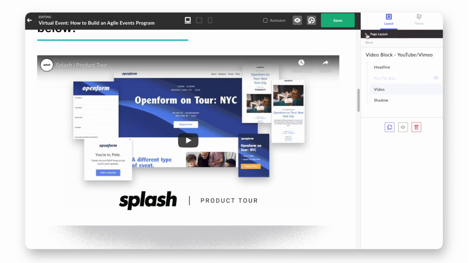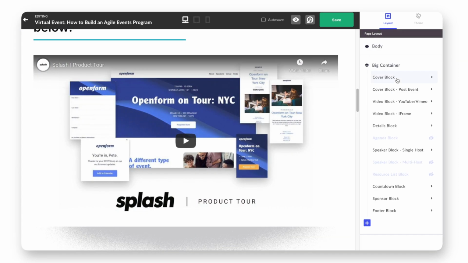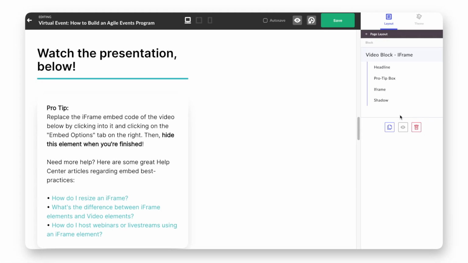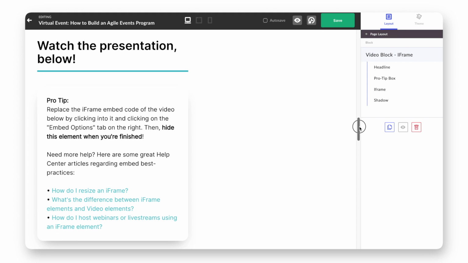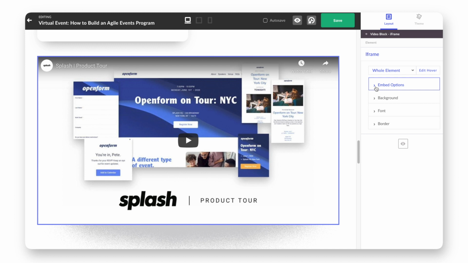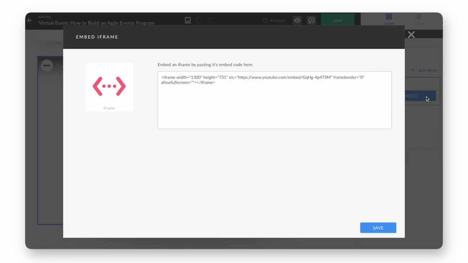If you plan to host your video someplace other than YouTube or Vimeo, the iframe embed block will be your answer. But keep in mind, iframing is reliant on how the code is populated. The sizing of the element is determined within the code and follows strict proportions to ensure it looks good on every screen. Click into the iframe element on page and select the Embed Options button on the right. Replace the placeholder code snippet with your own to activate the iframe.